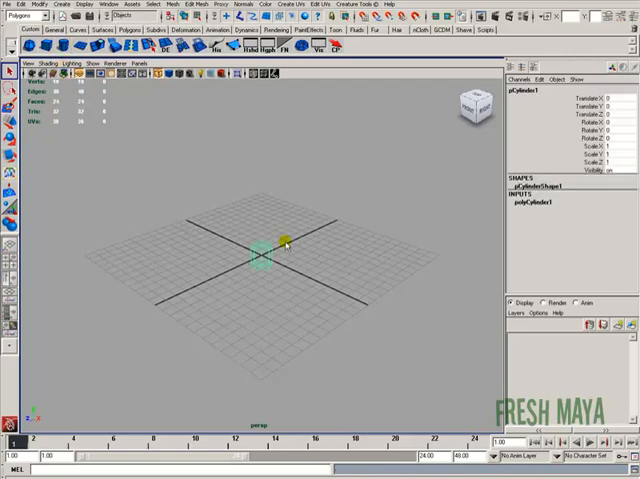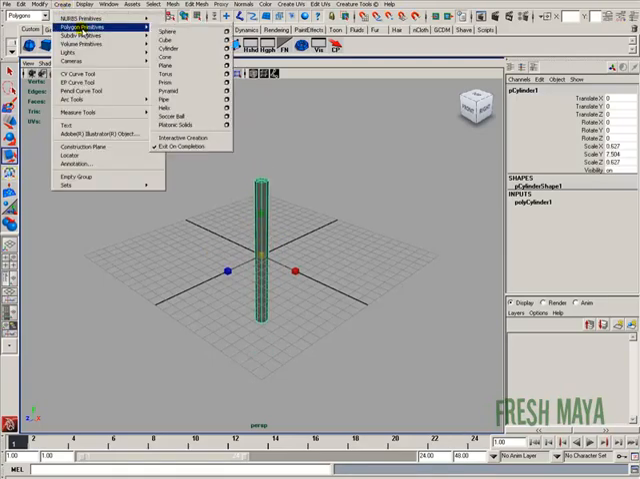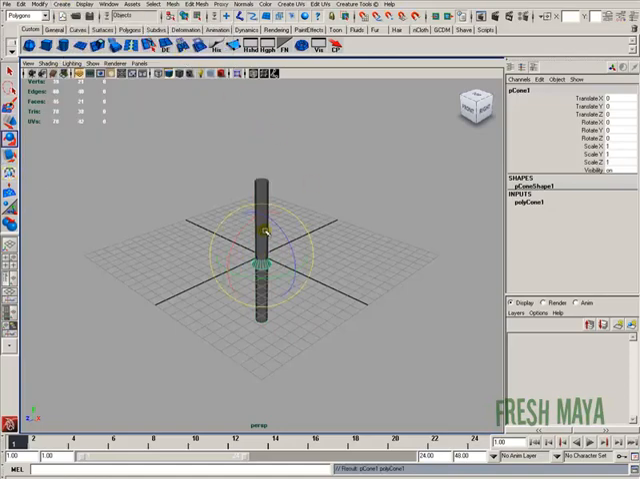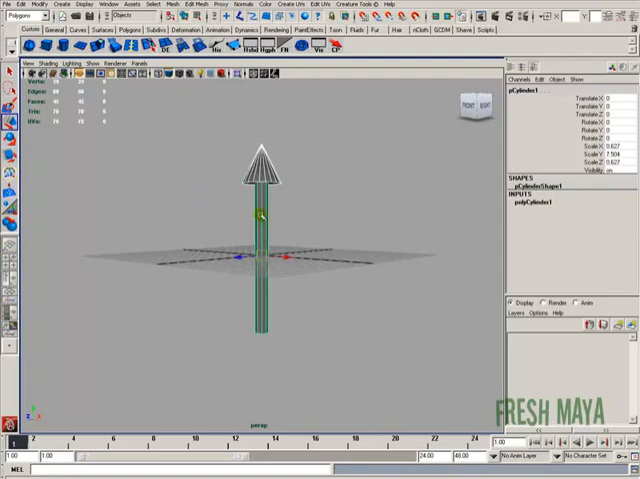I'm just going to create a polygon cylinder here. Let's scale that up a little bit. Let's create a polygon cone. I'm just making an arrow, just a simple arrow. I'm going to select both of those, mesh, combine.